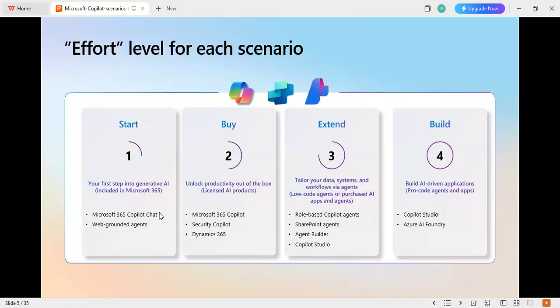So I'm giving an example with all that. With the start, you can ask Copilot to summarize an email or anything based on what you want. With the buy, you can ask Copilot to autofill CRM notes after calls. So Dynamics 365 comes with a CRM, right? After you have bought that and your company is using that CRM, you can ask Copilot to autofill the CRM after calls.